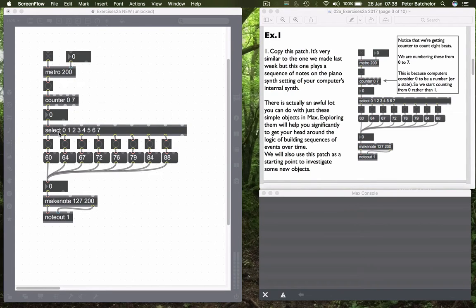We've got a select object which is recognizing the numbers that counter is spitting out, and again these start at 0. When counter outputs 0, select recognizes it, and because it's the first argument in a list of 8, it spits out of the first outlet. When counter outputs a 1, select looks through its list of numbers and identifies that there is a 1 in there, in the second position within the arguments, and so it spits it out of the second outlet, and so on.